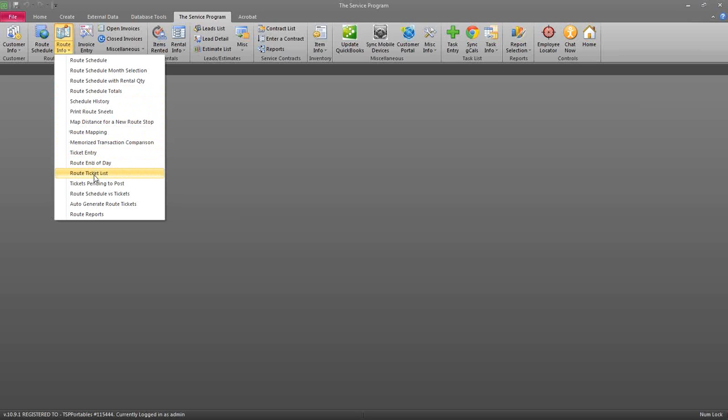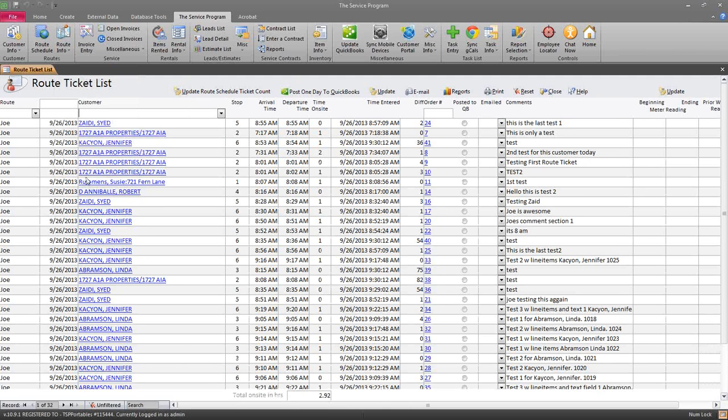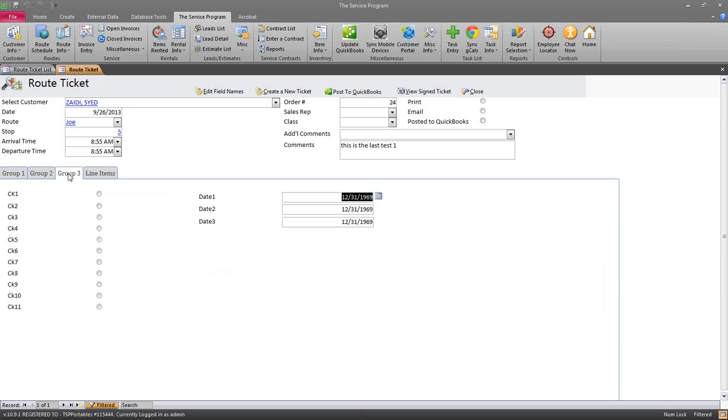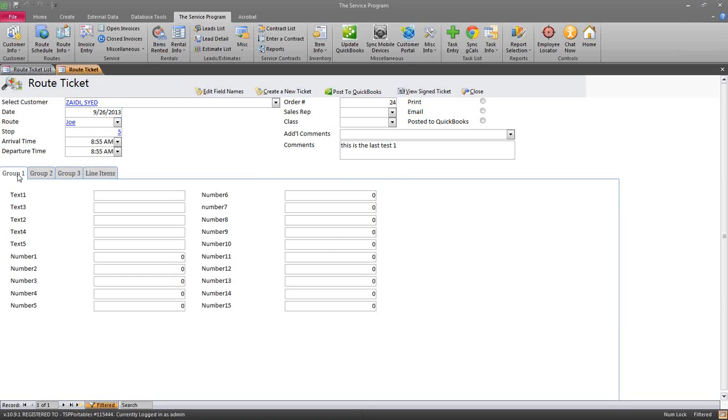So if I go to my route ticket list, all I'm going to have to do is open up one route ticket. From here I can set, as you can see, I have 3 groupings and over 60 fields. Now, as of right now, we cannot change the group a field is in. We cannot change the order in which the fields appear, but we can change the label.